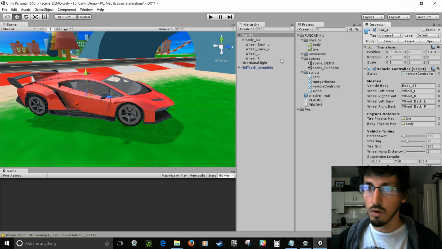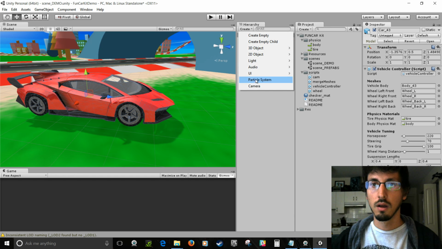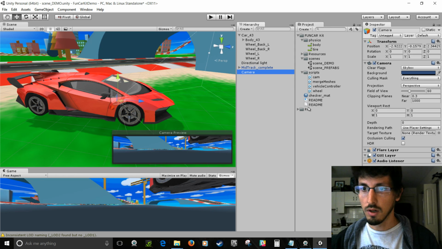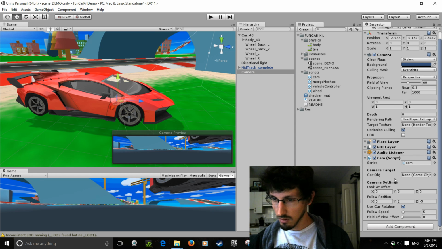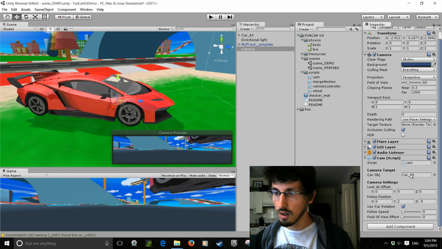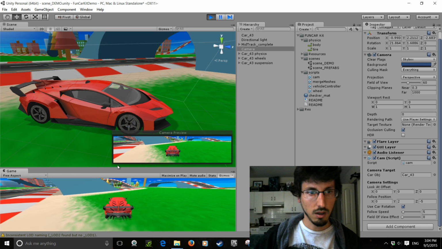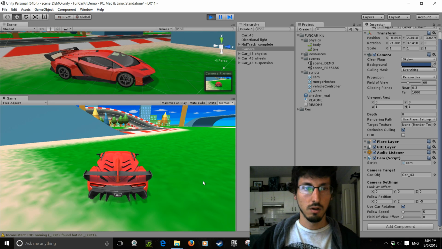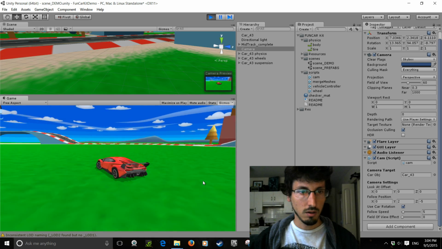And then there's a camera. If you create a camera, and then you drag the camera script onto the camera, on the camera there's a car object. Let's drag our car 43 on there and play it. And in the game window, we've got the camera working.